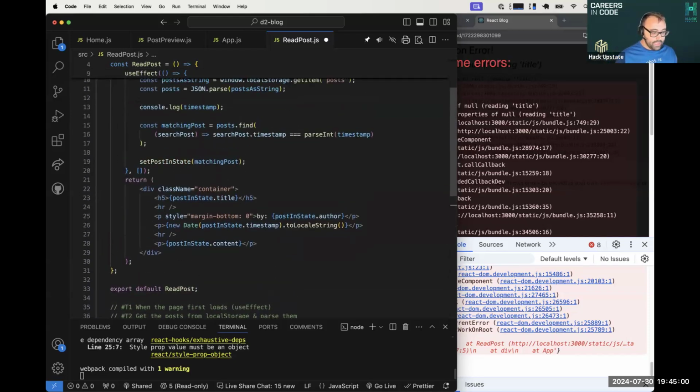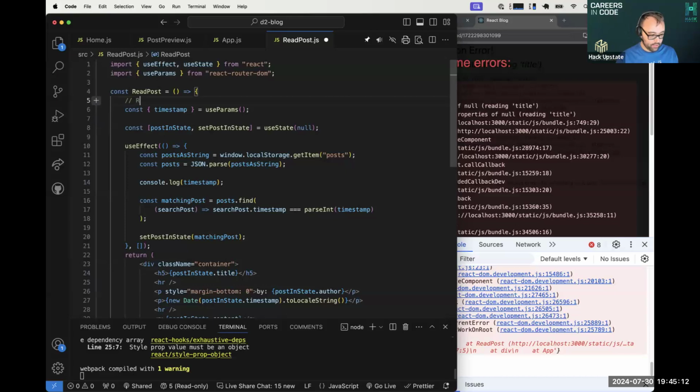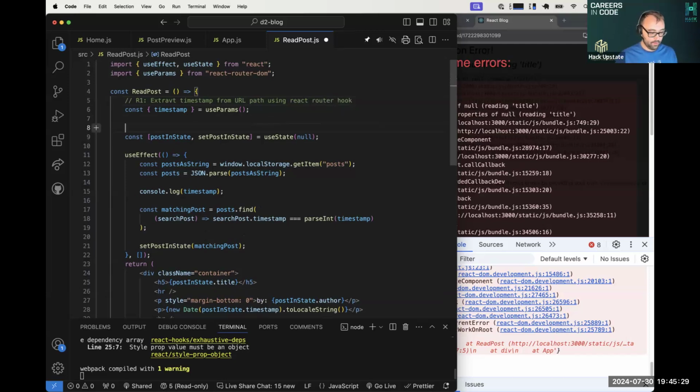Okay, now in the read post file, I'm going to call all the numbers out once we get into this file as R1, R2, R3. So we come into our read post. We say R1, extract timestamp from the URL path using React router hook. Okay, pull the timestamp out.